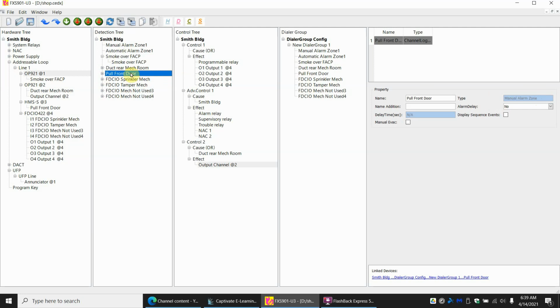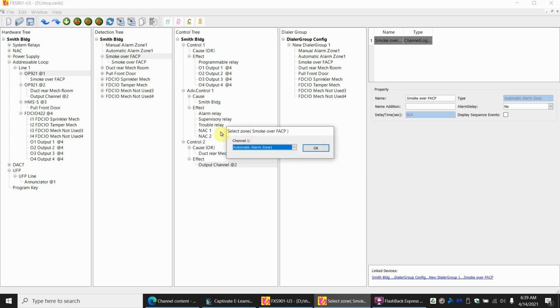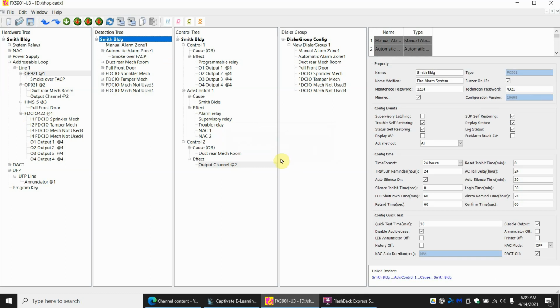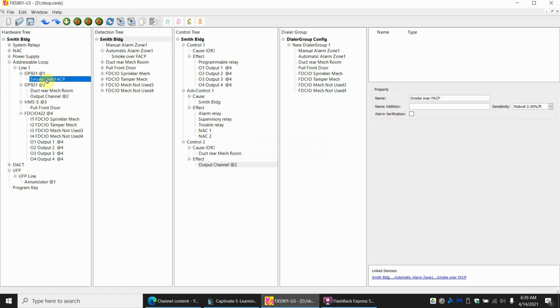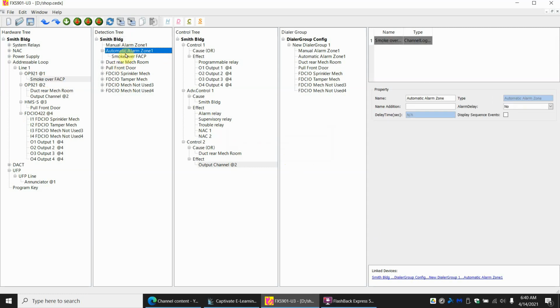Now let's say you made a mistake, and this smoke over FACP, it's currently an automatic alarm zone, but we want to make it into a supervisory zone. You can't right click and just change a zone. You can't even really delete this node because it wants you to delete the hardware attached to it. So if you delete that, what happens is it's still there. It has to be assigned, so it automatically reassigns it to this automatic alarm zone. Well, darn it, I don't want it to be an automatic alarm zone, so I'm going to delete it again. You can't. You can't delete that. So how do you make this a supervisory zone?